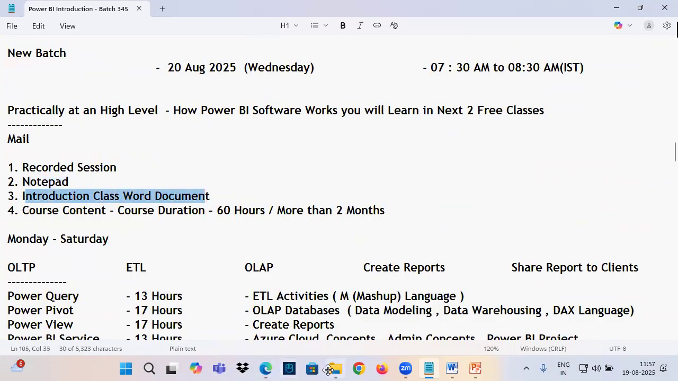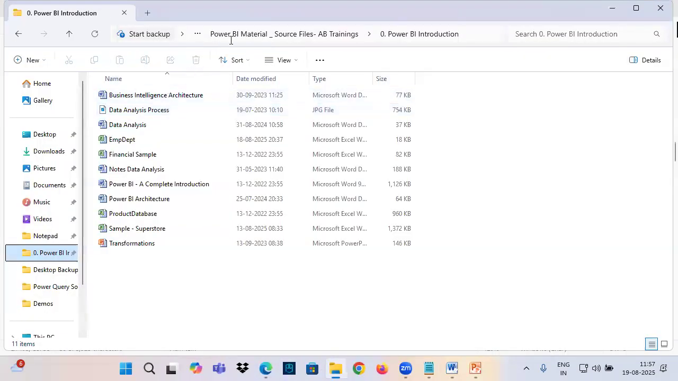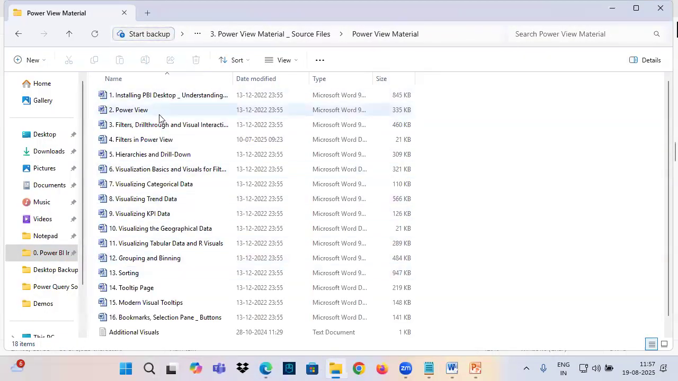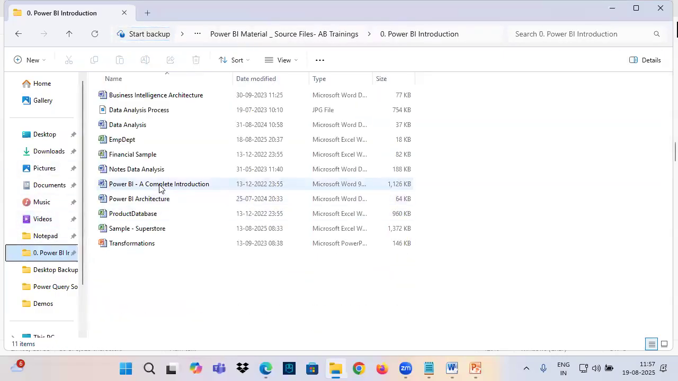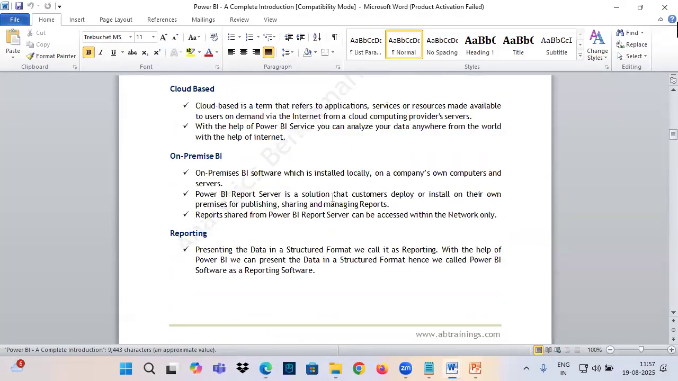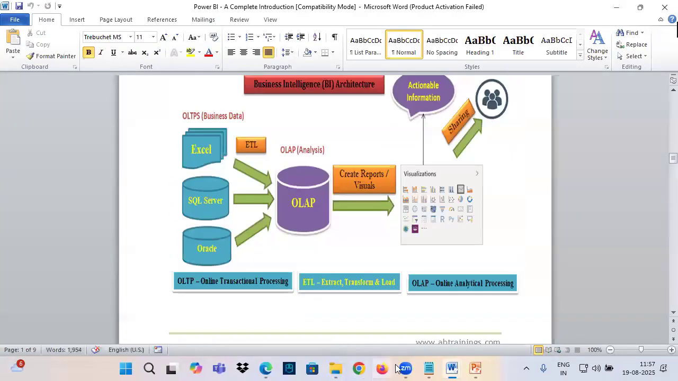The introduction class Word document. Every class you will get a Word document, guys. You'll get the material in the form of a Word document. Every class you will get one Word document. Today is the introduction, right? This is the introduction Word document. I'll attach it in the mail. Just go through it once.